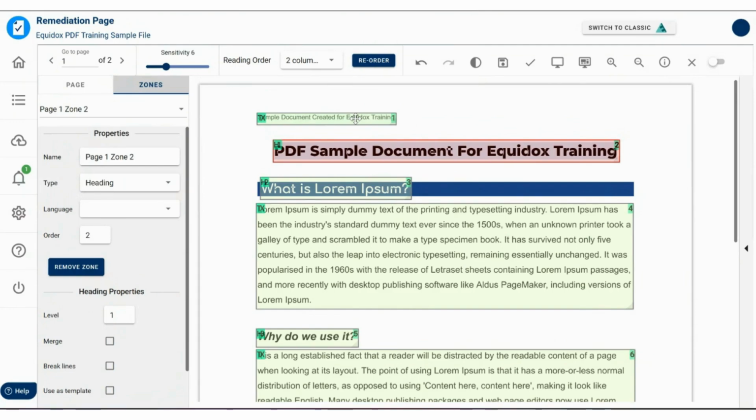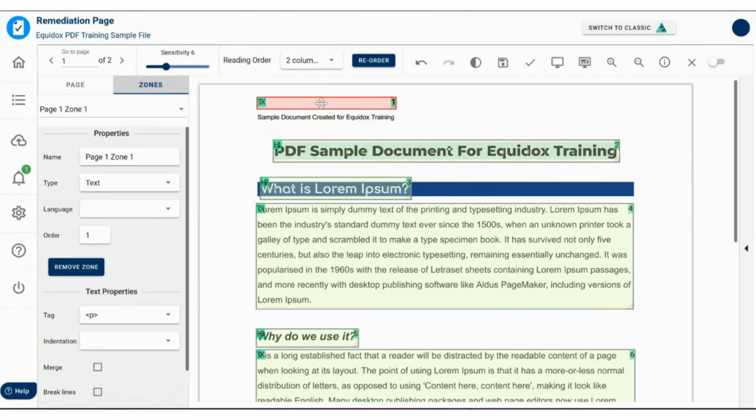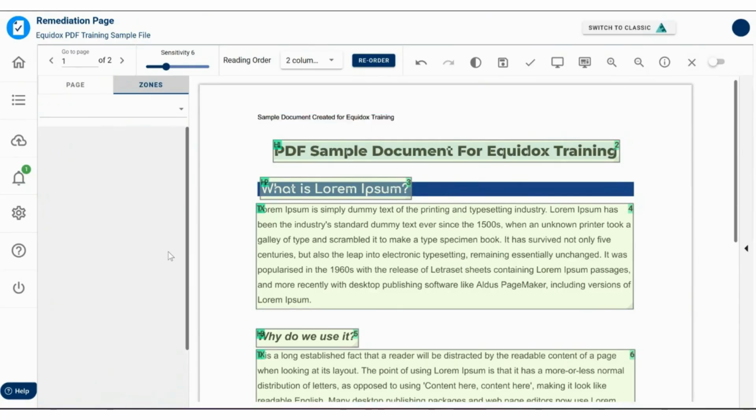But you can also have a lot of redundant information in PDFs. Take this header, for example. The document title is Equidox PDF training sample file, and then the heading level 1 is PDF sample document for Equidox training. Is a header that says sample document created for Equidox training really necessary? It's just the same information 3 times in a row. So that can really be nothing more than a speed bump for a screen reader user. So if you want to artifact something and take it out of the tagged reading order, you can click on a zone and you can hit the remove zone button, or you can just hit backspace on your keyboard.